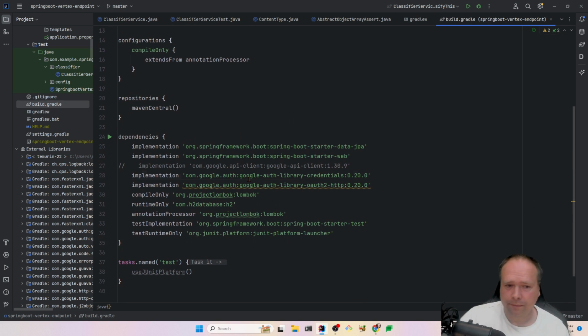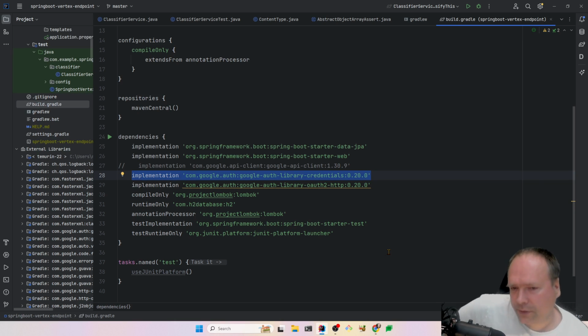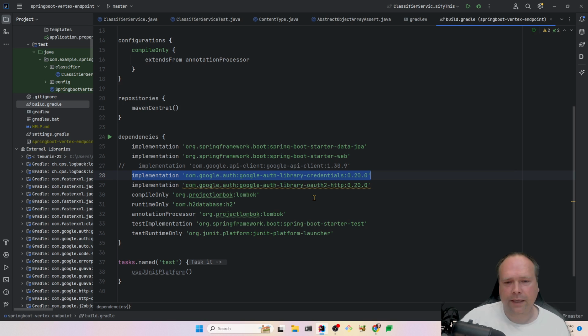Then I added some dependencies manually, and that is because if you want to get that token that we just talked about, there's a cool library named Google Auth Library Credentials right here. This is version 0.20. I don't know if there's a newer one out there, but that's the one that I took. Then I also need to import Auth 2 HTTP, and again version 0.20. If you import these two, then it's quite easy to get the token, and I'll show you how.